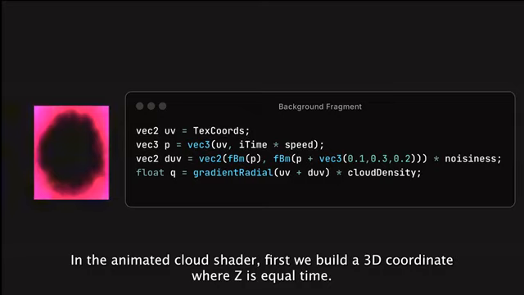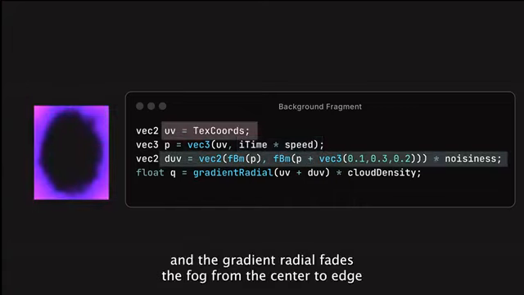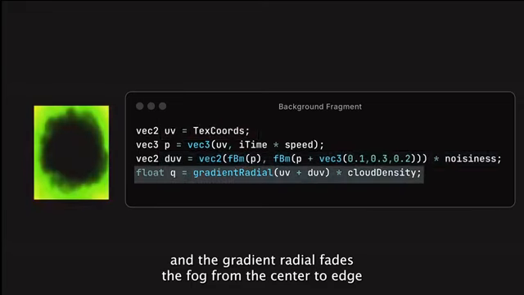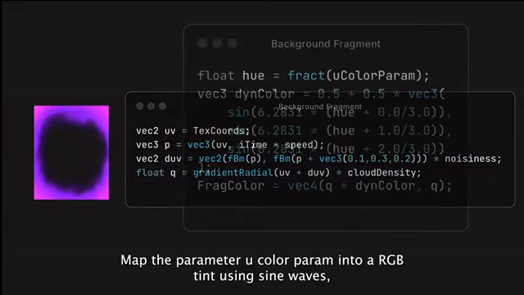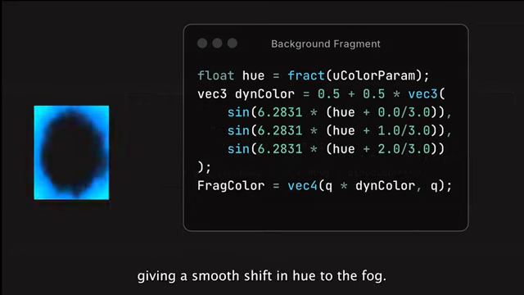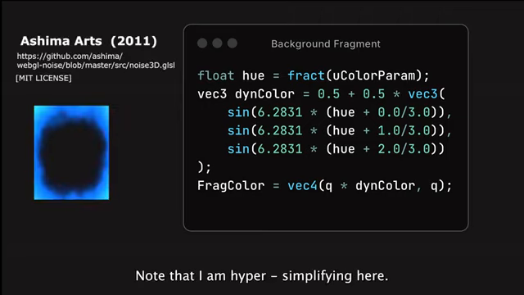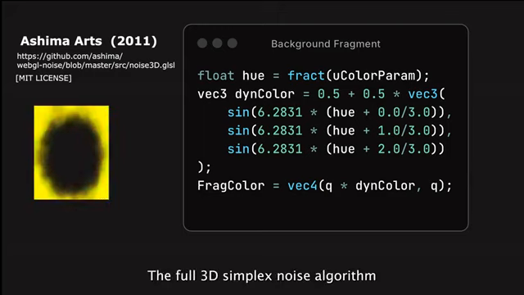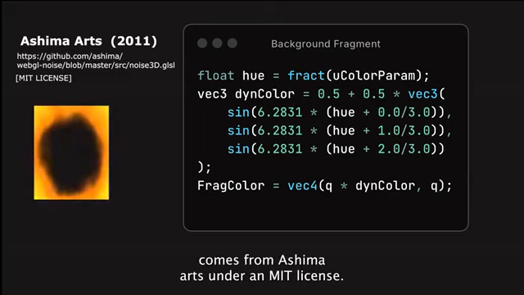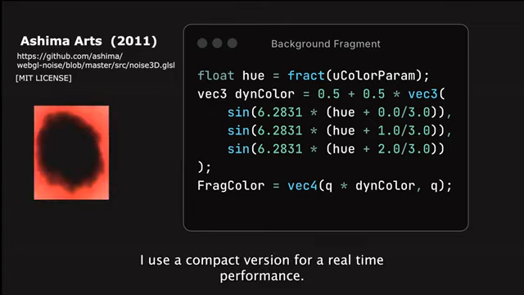In the animated cloud shader, first we build a 3D coordinate where theta is equal to time, so the noise evolves. UV distorts the UVs, and the radial gradient fades the fog from the center to the edge. I map the parameter U color param into an RGB tint using sine waves, giving a smooth shifting hue to the fog. Note that I am hypersimplifying here. The full 3D simplex noise algorithm comes from Ashima Arts under MIT license. I use a compact version for real-time performance.